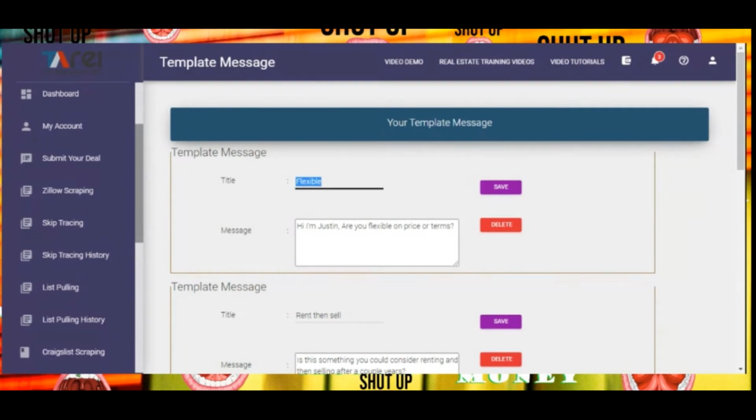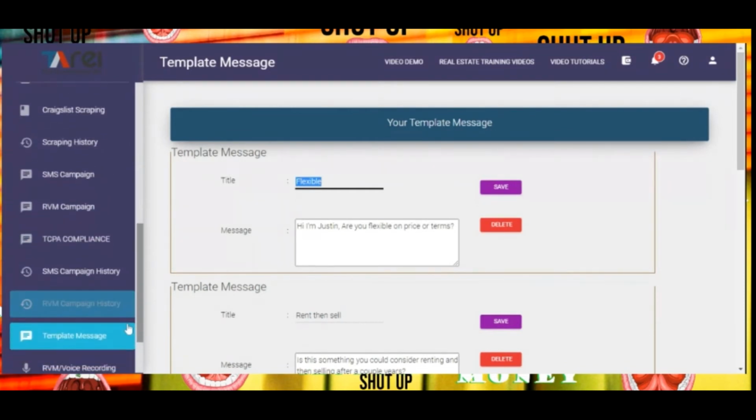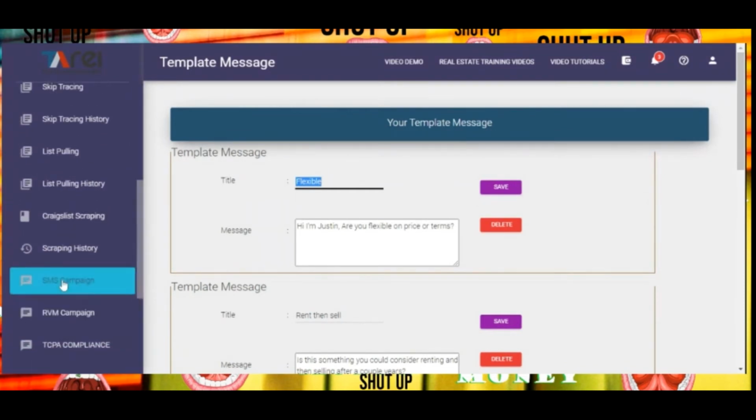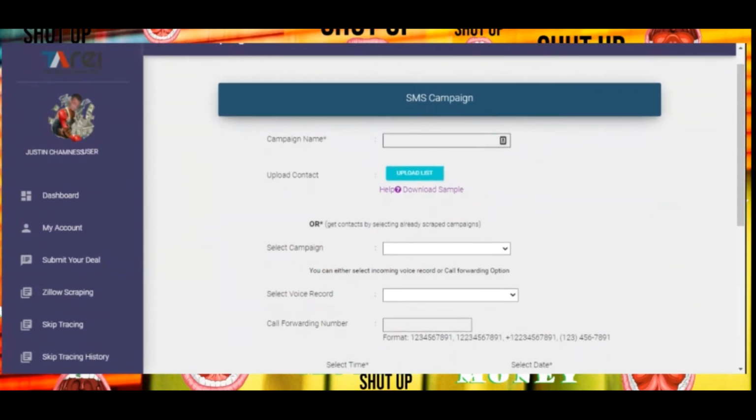Now, once you've filled in all of those template message blanks, and now you have your 5 template messages, over at the left menu, you can scroll down and you can find SMS campaign. Once you click SMS campaign, you can come down here, fill in all your blanks. This is where you're sending out a text blast. So you want to name your campaign.